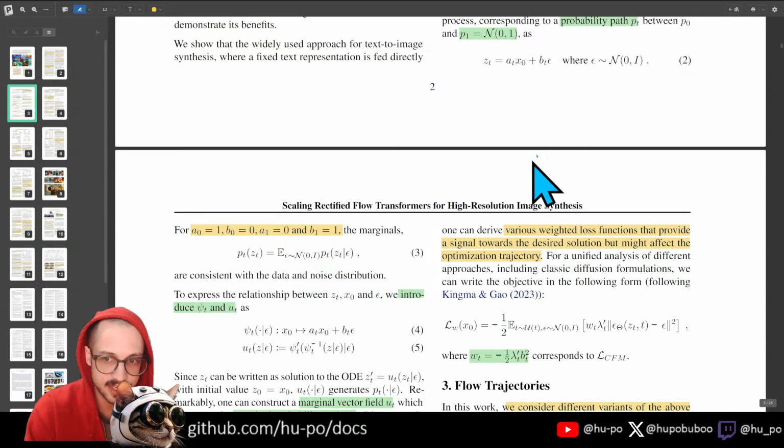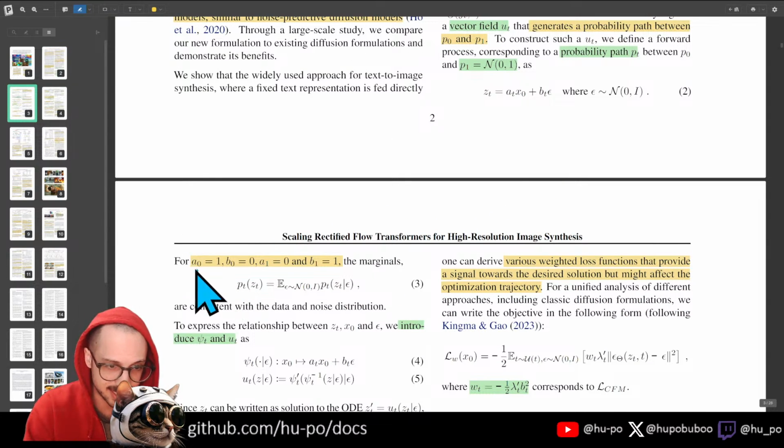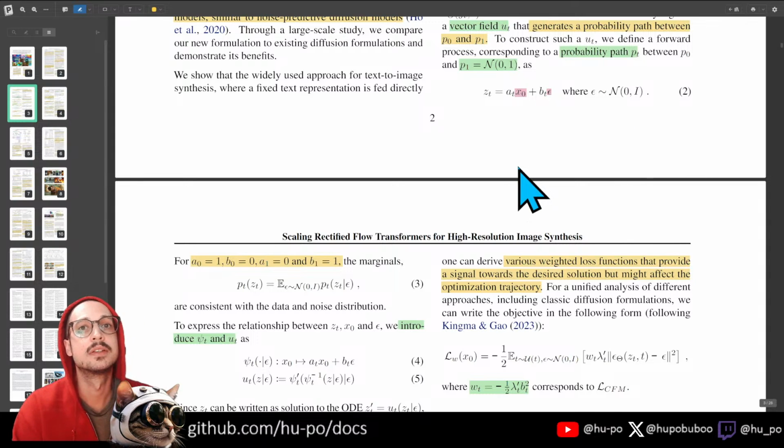Let me make sure my face is not in the way. Okay. And again, at time step 1, it's pure noise. At time step 0, if I plug in A_0 equals 1 here, and I plug in B_0 equals 0 here, I get x_0, which is just the image. So you're just going from image, x_0, to noise, epsilon. Okay.